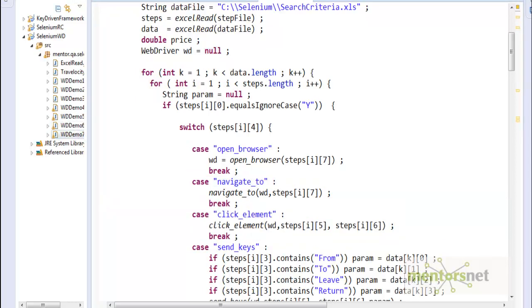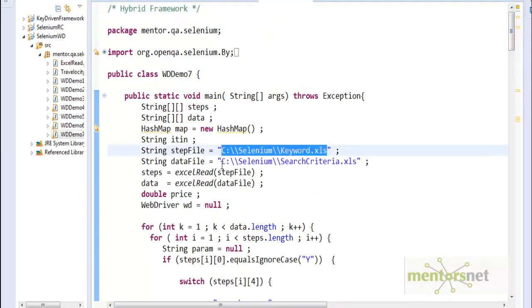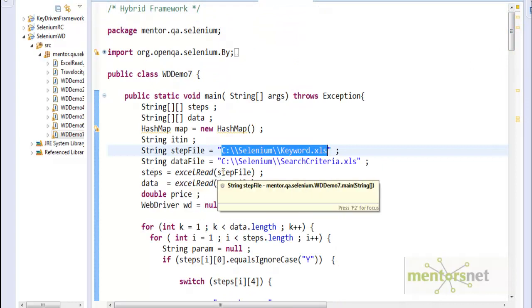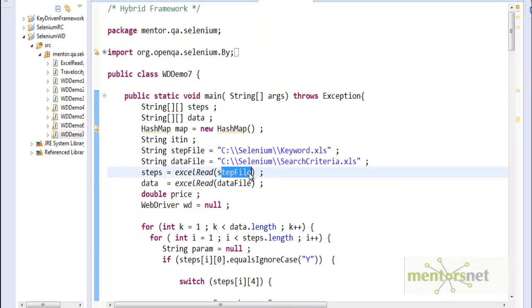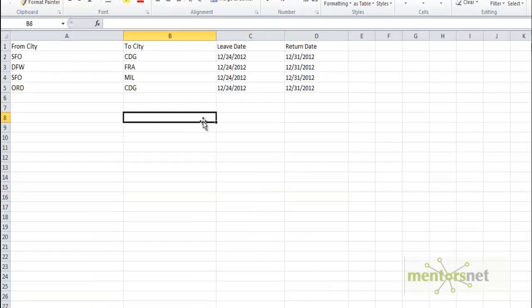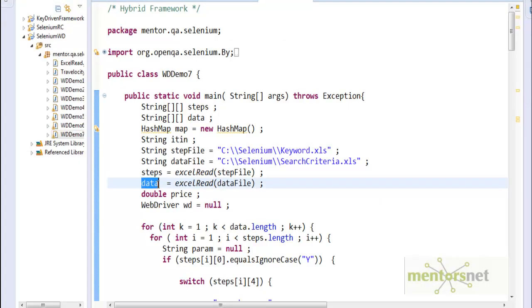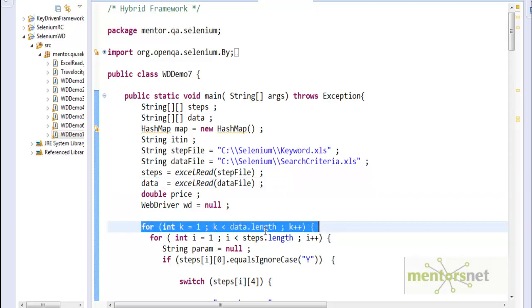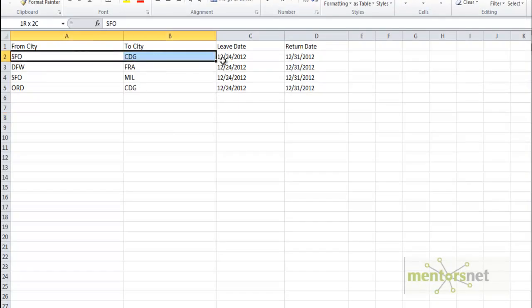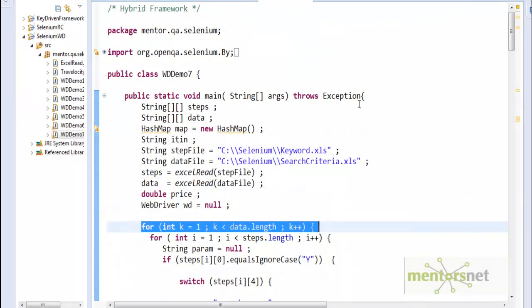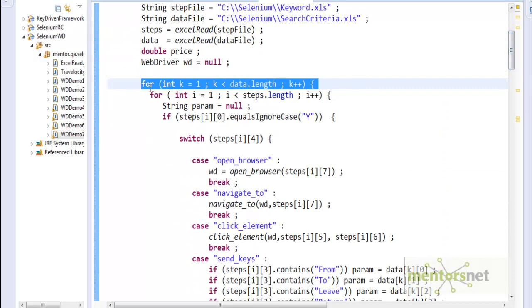So this is WebDriver demo 7, and in this program, I have read the steps Excel sheet and put it into a two dimensional array called steps. Then I read the data from this file and populate this data two dimensional array. Then I am iterating the data. So the first time I'm going to get the first row, which is SFO, CDG, and all this. For that data, I am going to iterate through the steps.